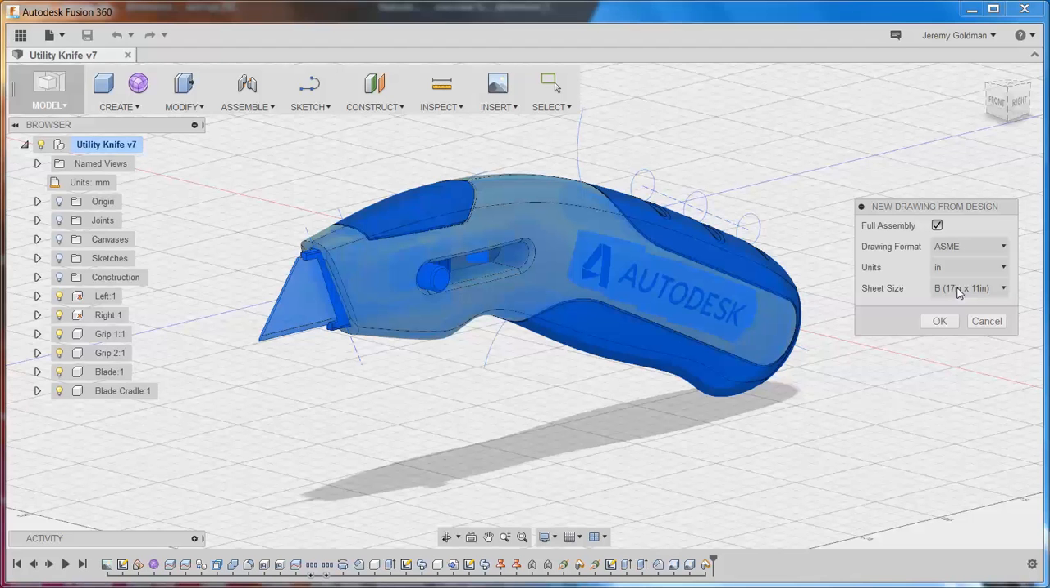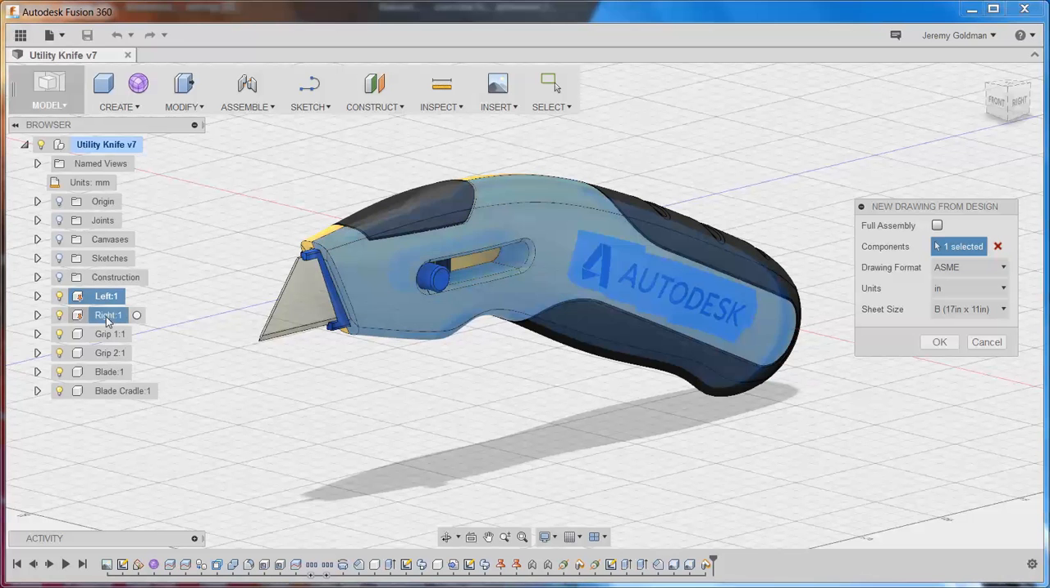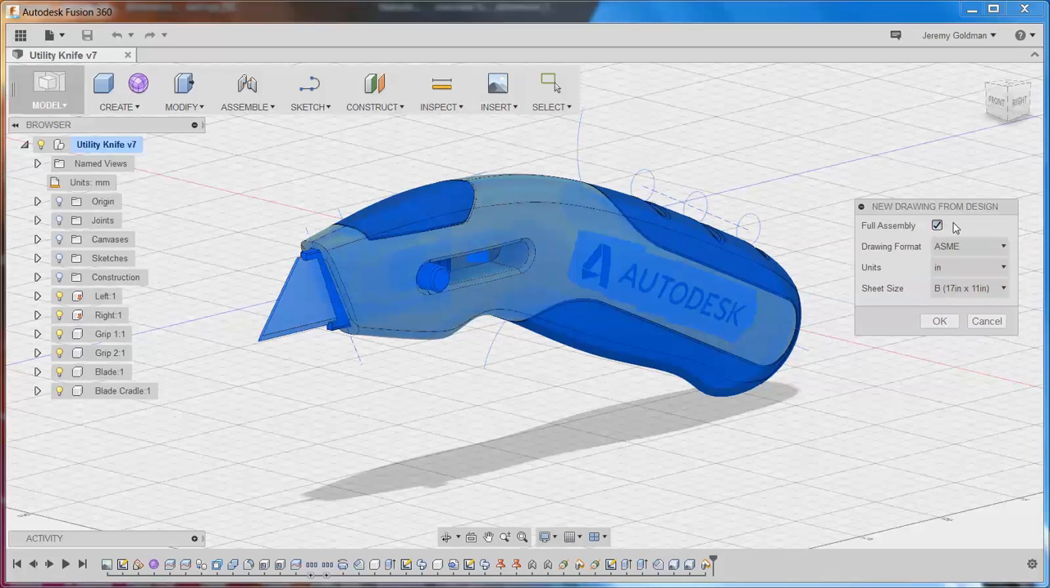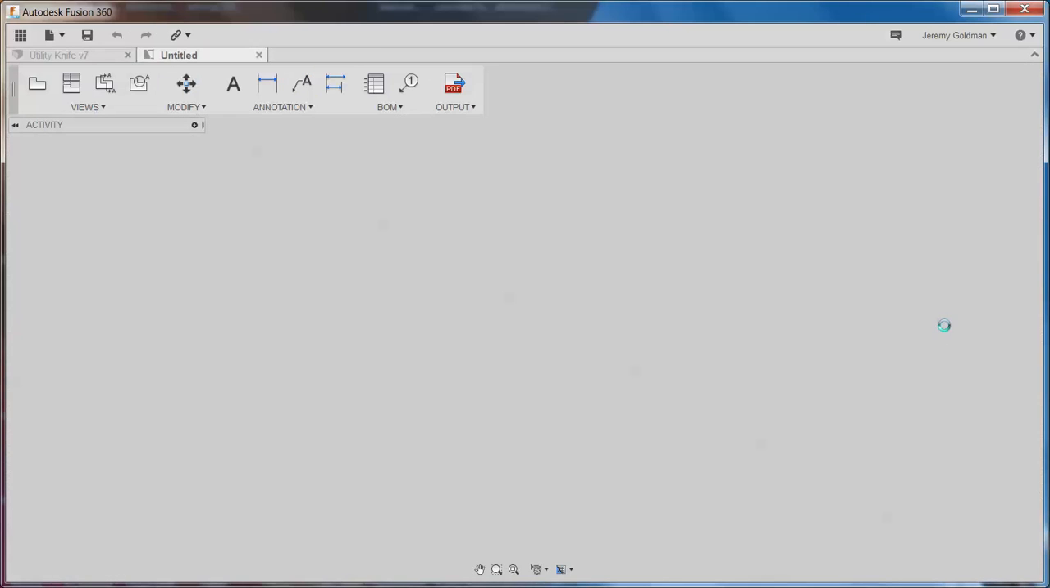You can also decide if you want to document the whole model or if you want to use only part of the assembly. If I select components on the model or in the browser, using Control-click to add multiple parts, those components will get included in the drawing. For this example, though, I want to use the whole assembly. I'll click OK to begin, and the drawing workspace opens.